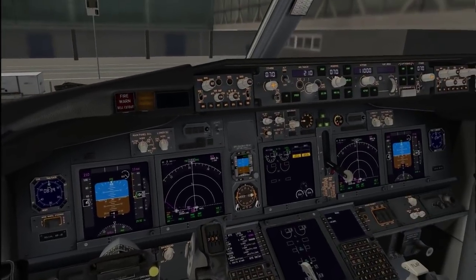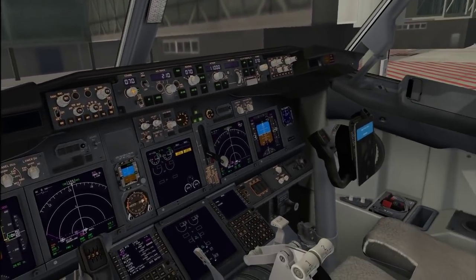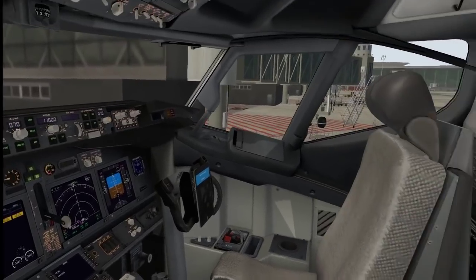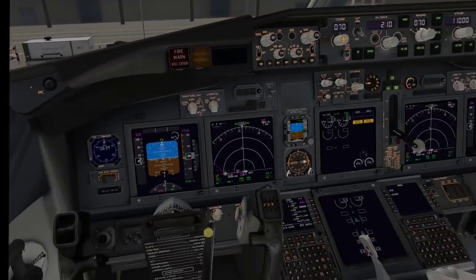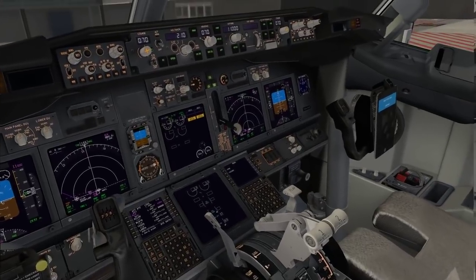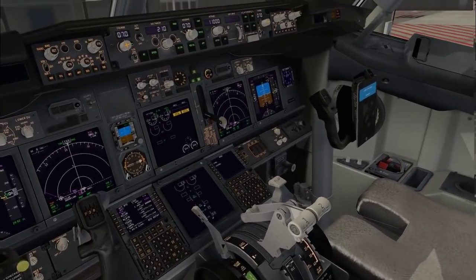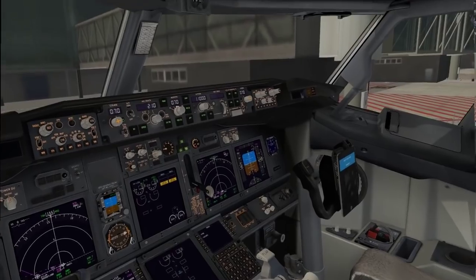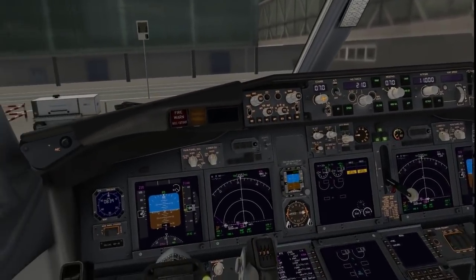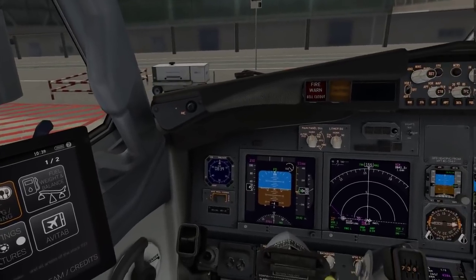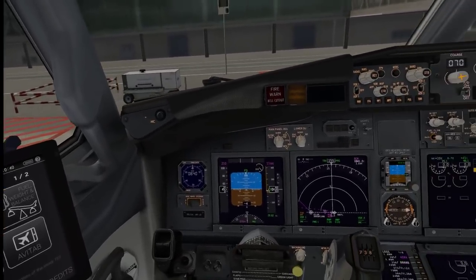Alright, we are already prepared for leaving our gate. We are at gate 332 today. The flight plan is already filed and entered in the FMC, and the plane is ready for the pushback and the engine start, which I will request from the ground right now.